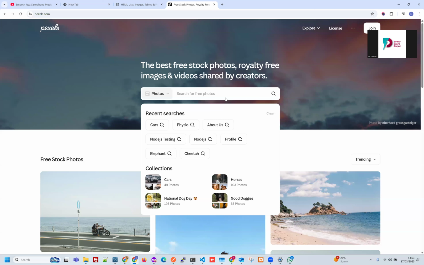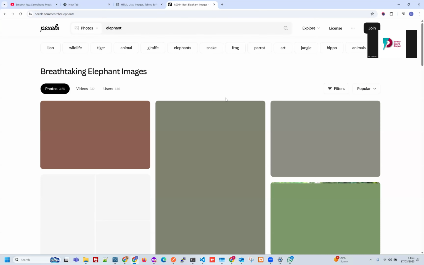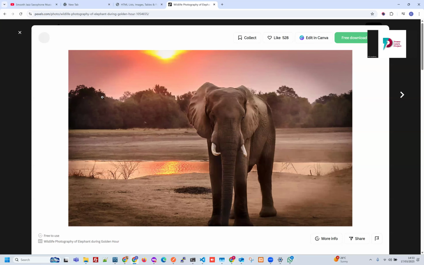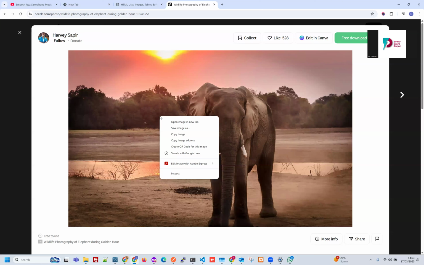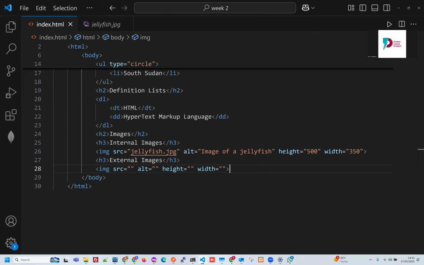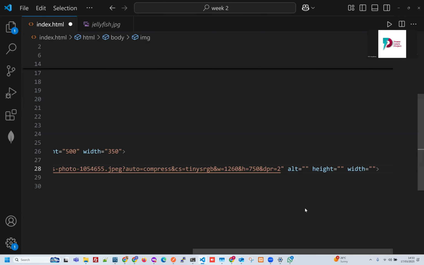So let me see. Myself, I really like elephants, so I'm going to use this one. So what I want you to do, if you've located an image, do not download it. We want to showcase how you can display an external image. So right click on the image and copy the image address. And you are going to paste it where? On the source attribute.